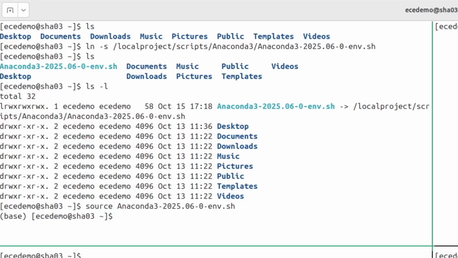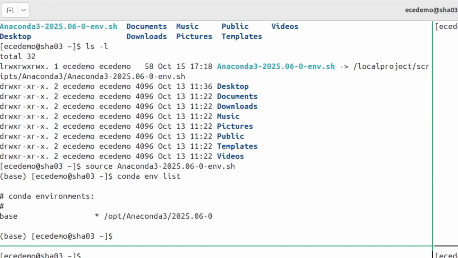And you can tell I'm now in the base environment because you can see the word base on the left-hand side of the command line. And so what we'll do is we'll type conda env list. This will show us all the conda environments we have, and the only one we have right now is our current base environment.